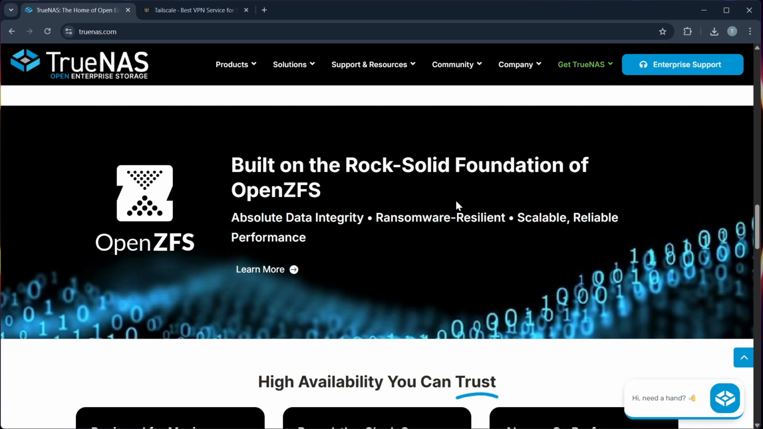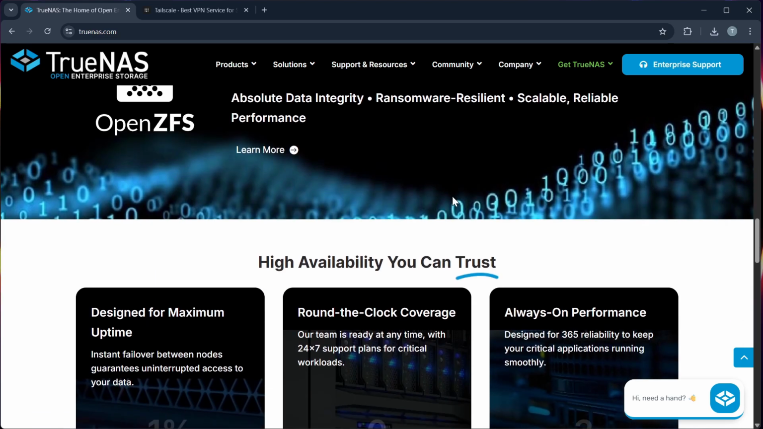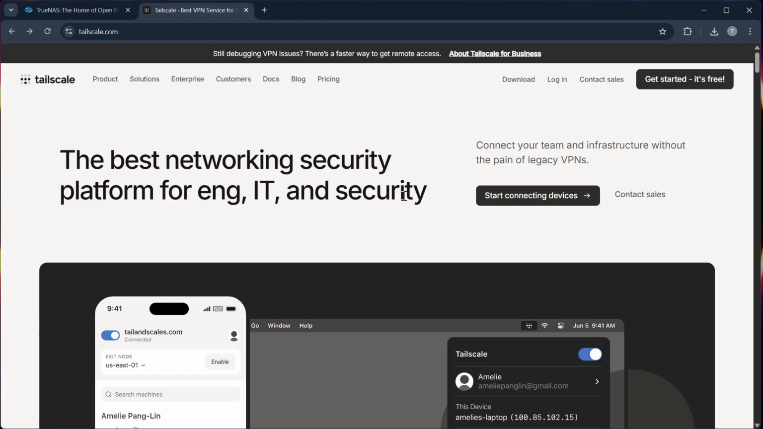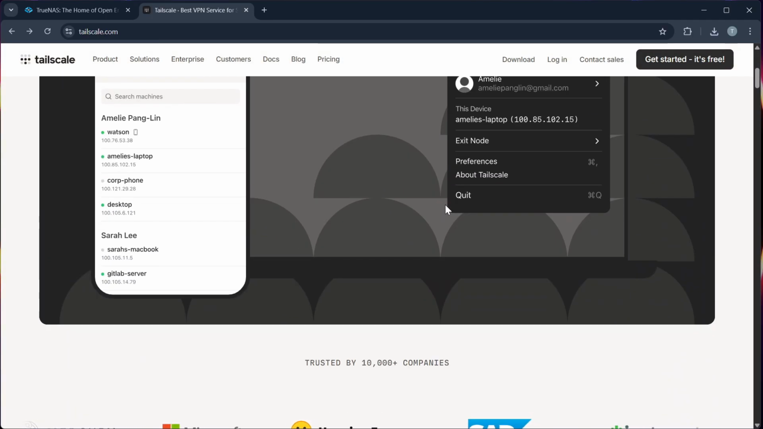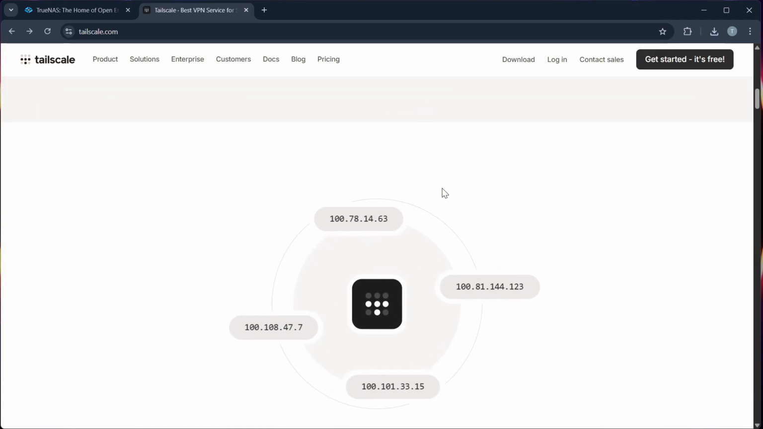After that, step 3, connect your devices. Install Tailscale on your other devices such as your PC, phone, or laptop and sign in with the same account. Then your TrueNAS server should now appear in your Tailscale network.